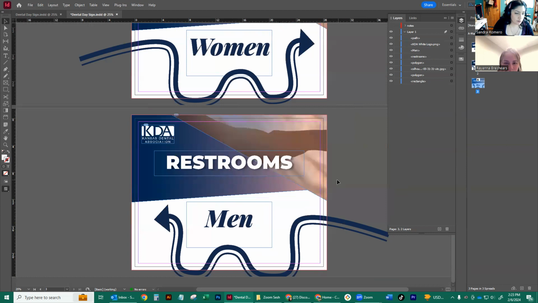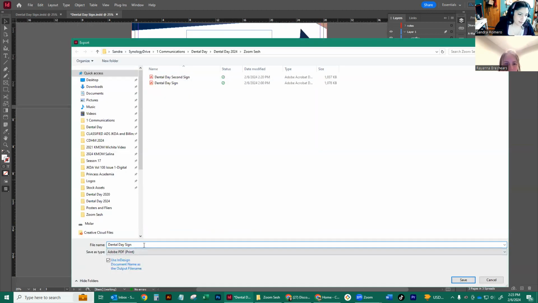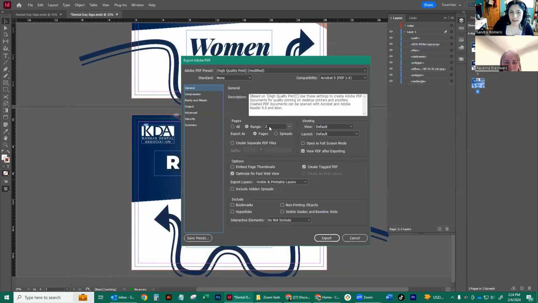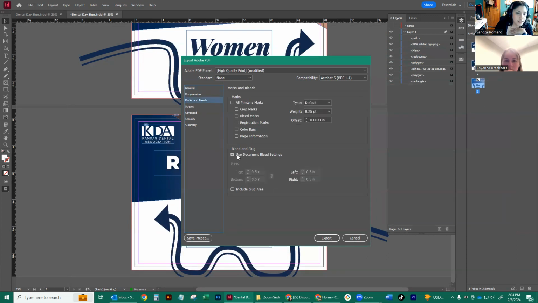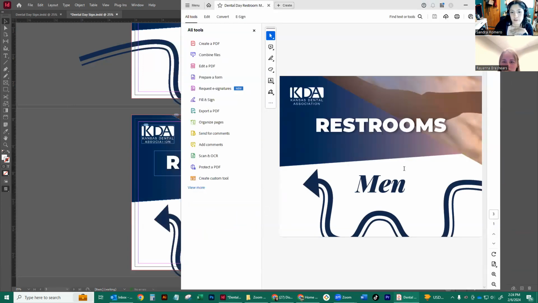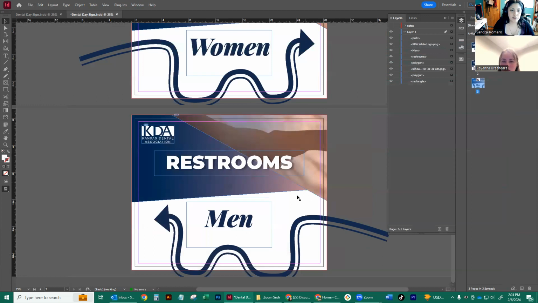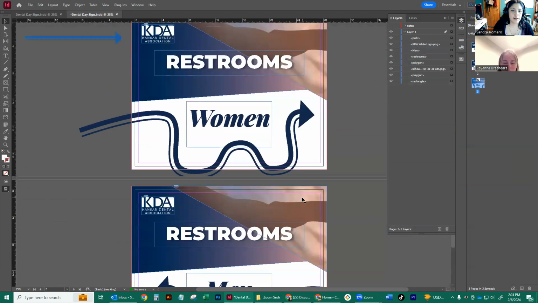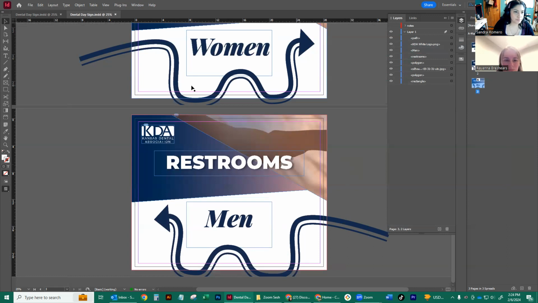And then you can again export that one. I'm going to rename it so that it's more obvious to me: Restroom sign, men's, save. And I know which page because we're working on it, but if there were a lot, you would just go to the right to see what page number it is. So it's the third page. View PDF after exporting. Make sure that the marks and bleeds are on, export, and then boom, there you have your third sign. So you can just keep going around that way. And then of course hit save.